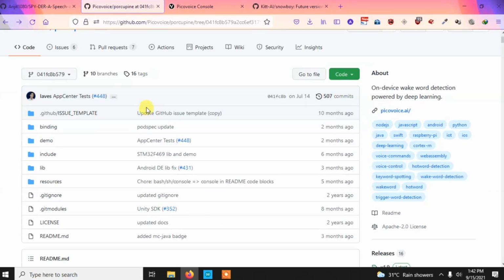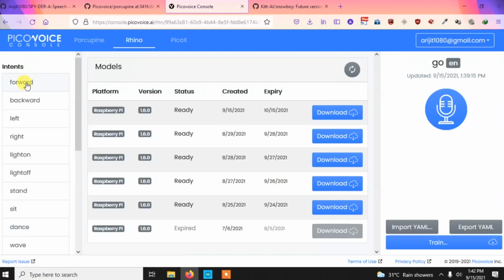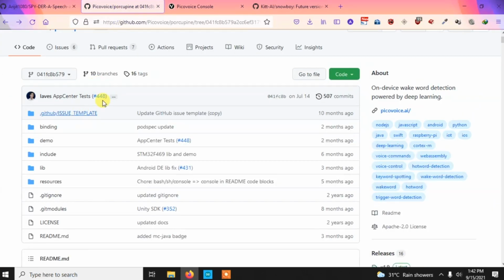Okay, so what you need to do, again I am saying, at first you just need to go to the Picovoice console. From there you go to Rhino, you create intents, and then you train a model. This is the only thing you need to do in Rhino. You download the file and put the file in the Raspberry Pi. Okay, now in the meantime you already have this Picovoice folder in your Raspberry Pi, right?